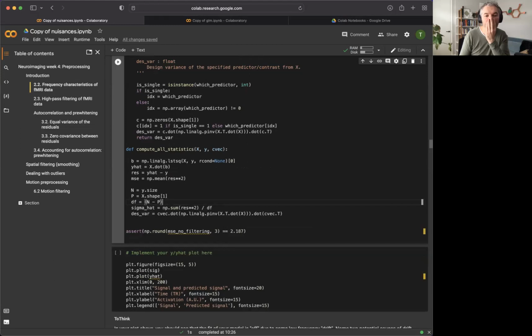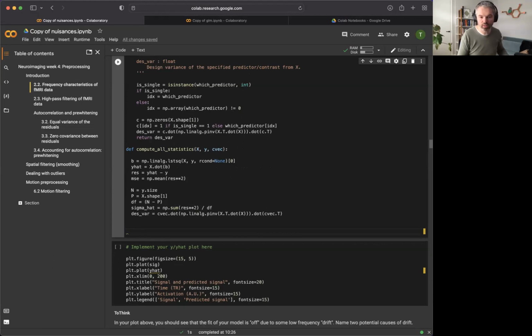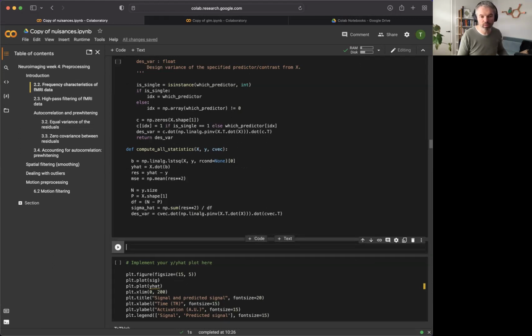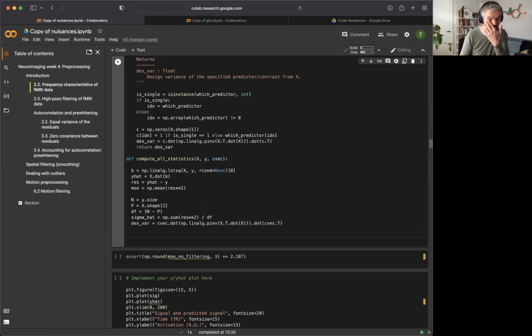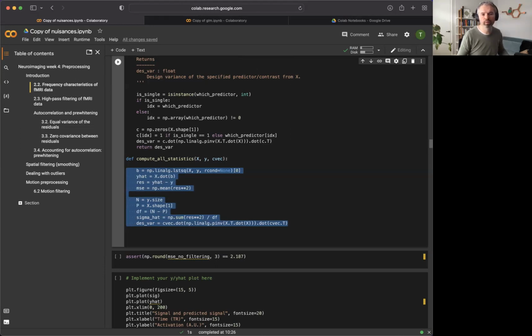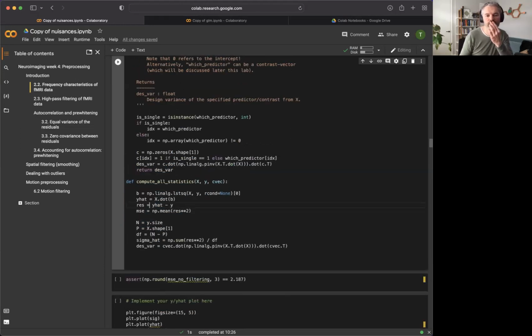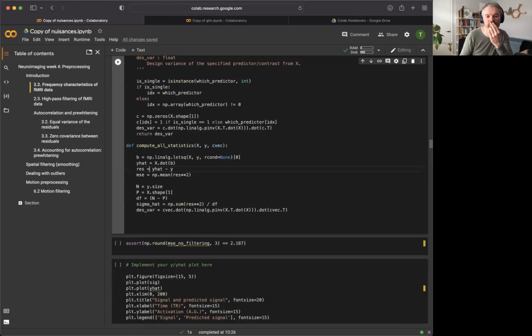Great. Now this assertion, we'll just move to a different cell here. Just take it out, make a new cell, put it there. We're still working on our function, of course. Let's see, we only have 2. Great. Now we have our design variance, we have our sigma hat, we have our degrees of freedom.